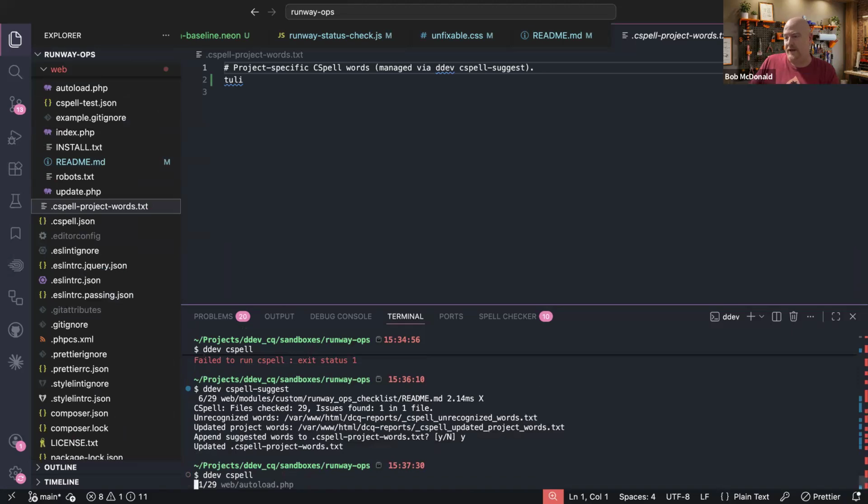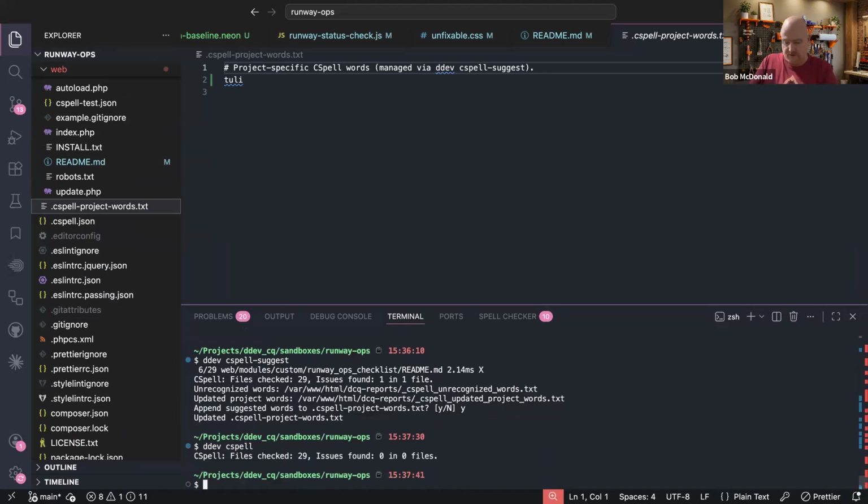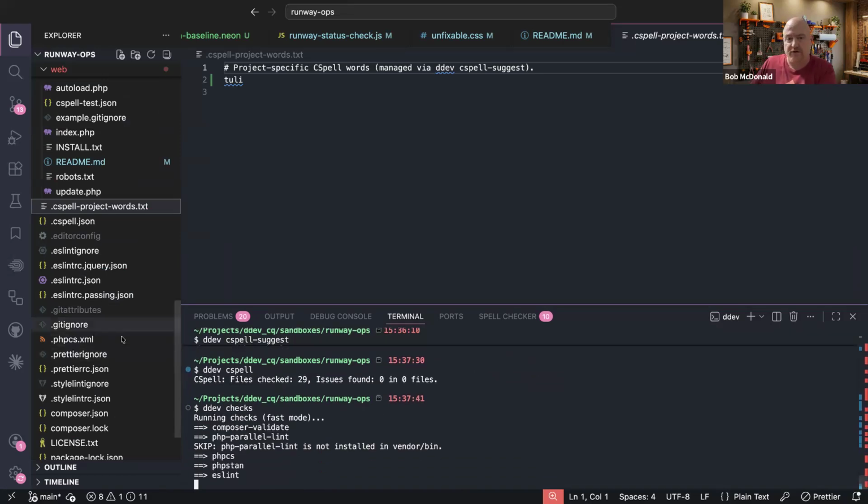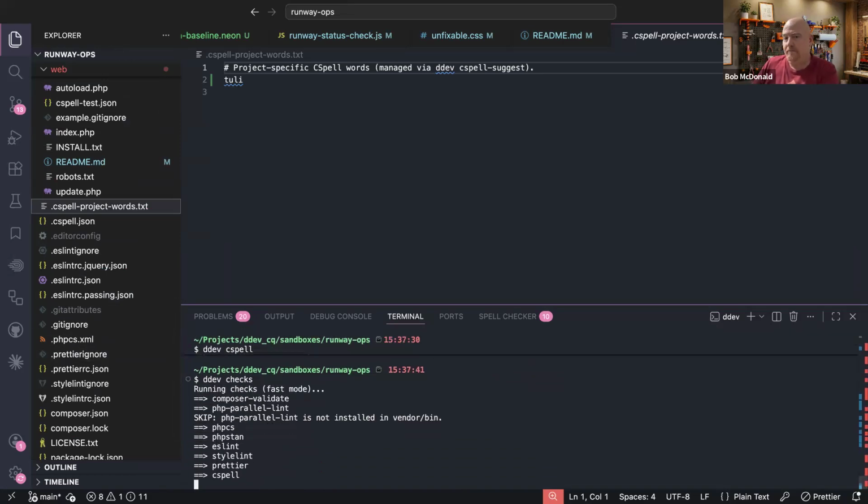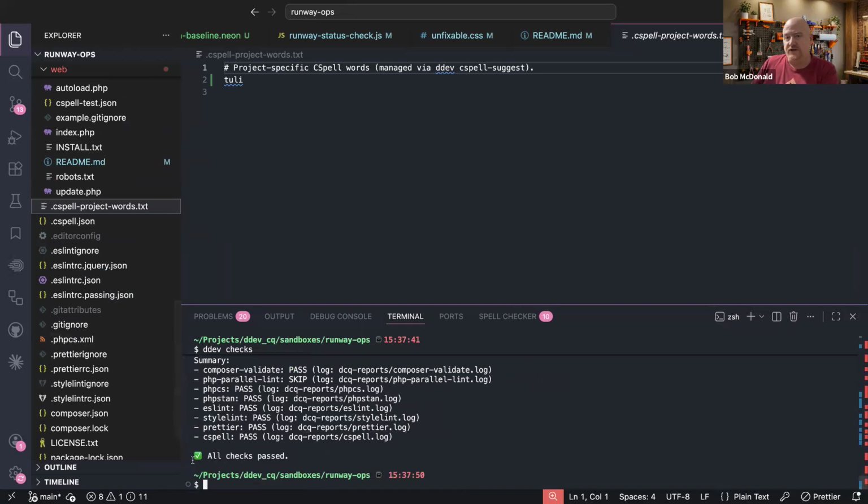If I run CSpell again, I should have no more issues. If I run ddev checks, we should have a clean bill of health. And if you see this green checkbox, you know that your custom code is passing all the checks that Drupal's GitLab CI runs against contrib code, and you would be good to push it. Assuming that you haven't introduced bugs that that tooling can't catch.